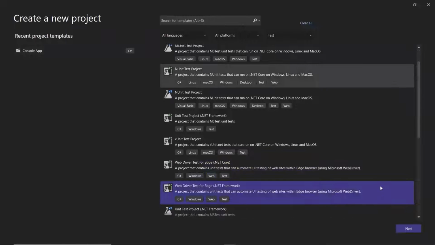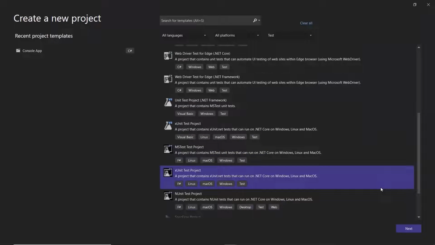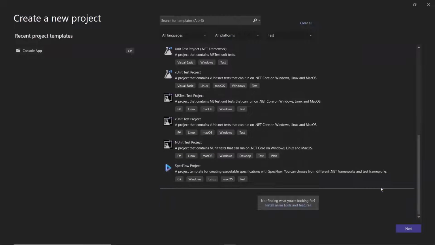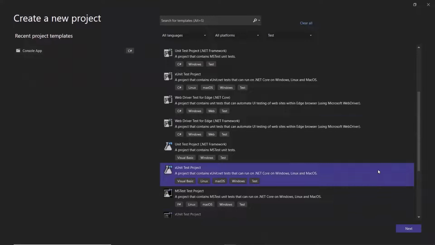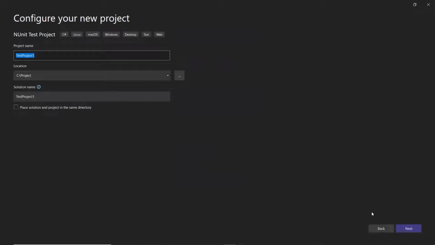And using any of the project types, you can create your page object model framework. So now I'm going to create a NUnit test project. In another session, we can see how to create a test project with MS test or XUnit. After that, click on Next.